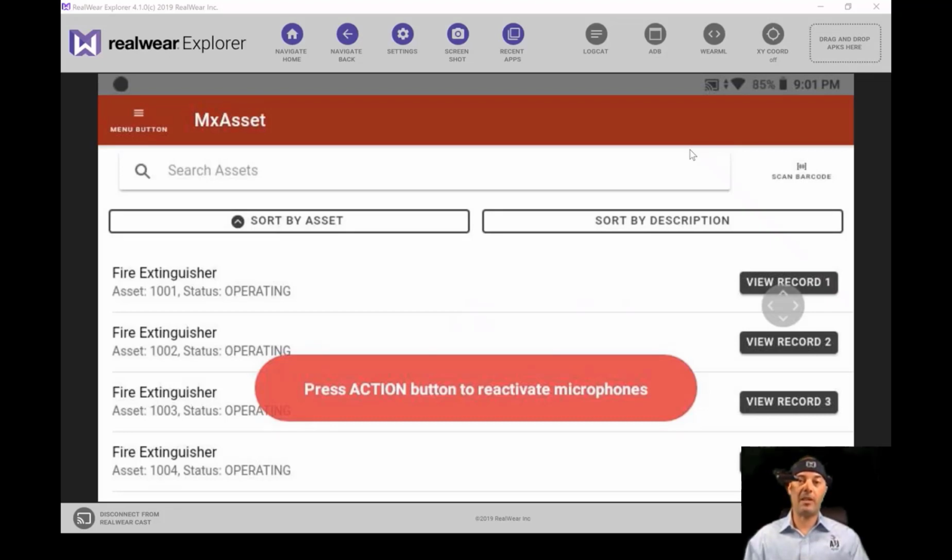The first use case is if I'm an operator, I can walk up to a piece of equipment, scan a barcode, and then maybe do things like look at the work order history associated with that asset, look at any attachments, spare parts, etc. I can even create a work order using this tool. Really neat stuff. So let's go ahead and do that.